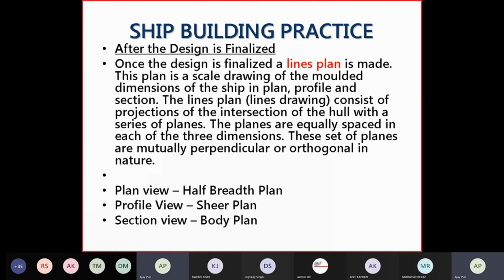This plan is a scale drawing of molded dimensions of the ship in plan, profile, and section. Plan means a top view. Profile is a side view, and then the section view. So all these views will be done. And your plan view will be your half-breadth plan. Profile view, the side view, will be your sheer plan. Section view will be the body plan. All three plans comprise the lines plan because you have all the lines here, nothing else.